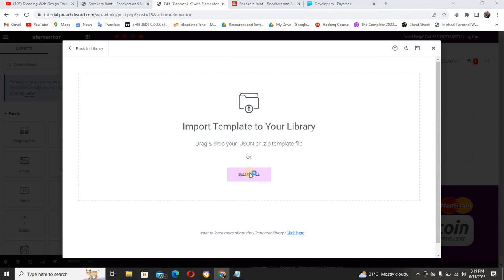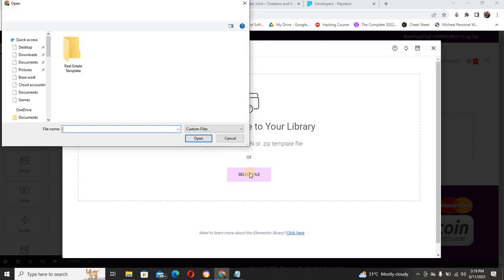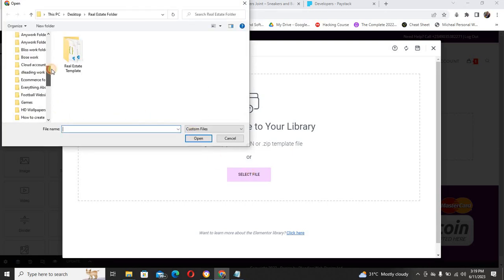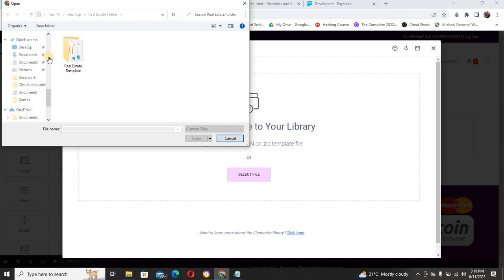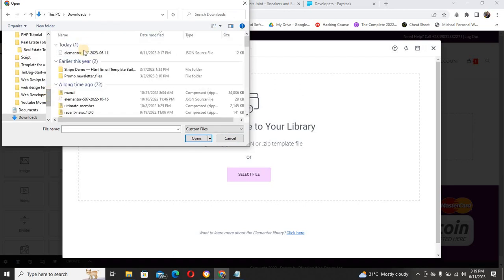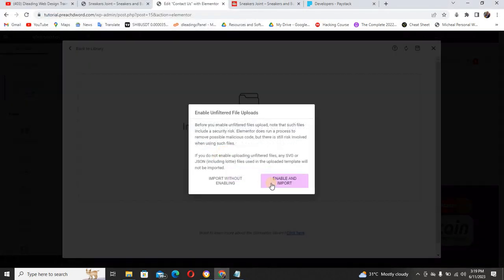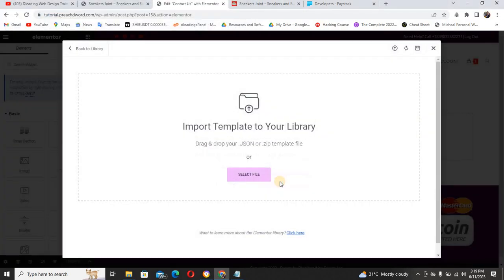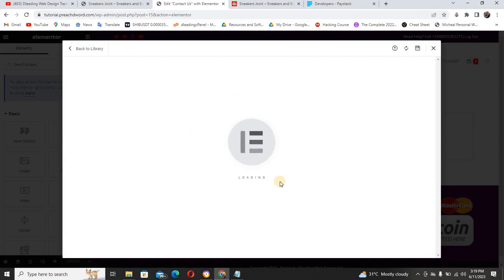Once you click on select file, it will take you to your laptop where you have all those files. Just come to this place, come to downloads. Once you come to downloads, you will see the file here. This is it. Just click on it and open. And that's all. Click on enable and import. Just wait for it to upload. In the next one minute, two minutes, it's done.